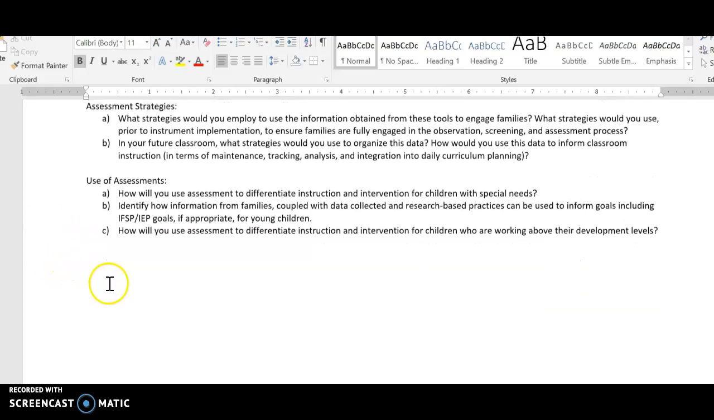Then just some basic use of assessment questions. How will you use assessment to differentiate instruction and intervention for children with special needs? Identify how information from families, coupled with the data collected and research-based practices, can be used to inform goals, including IEP goals, if children have them. IFSP is for children under 3. IEP is 3, no wait. Is it under 3? Under 3. Or IFSP is pre-K and IEP is kindergarten and up, I think.